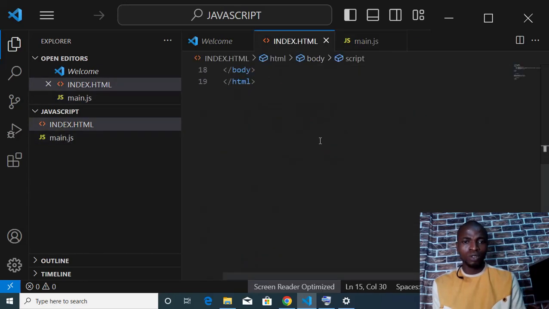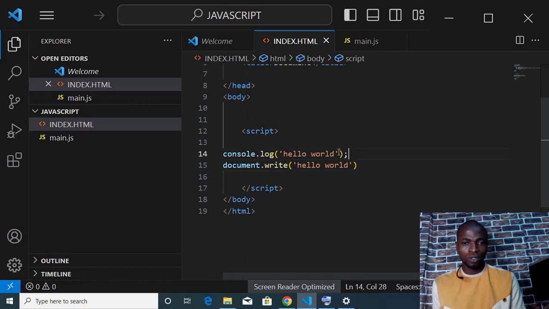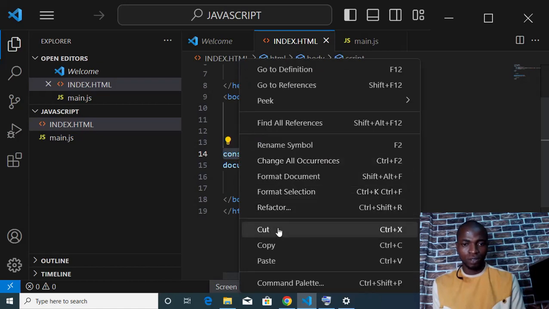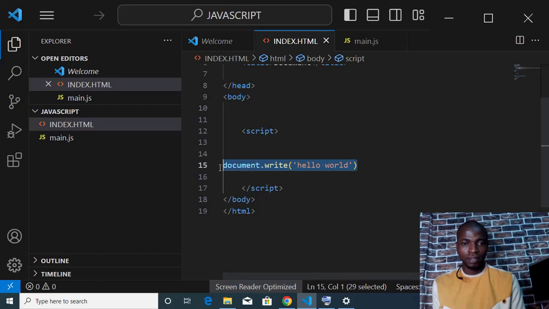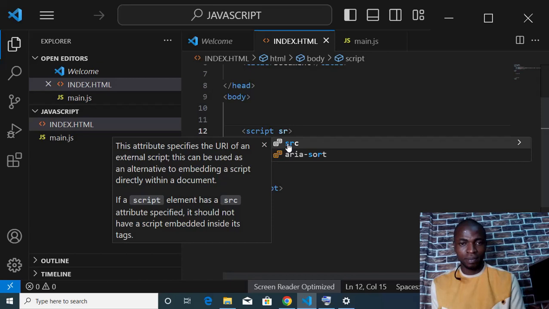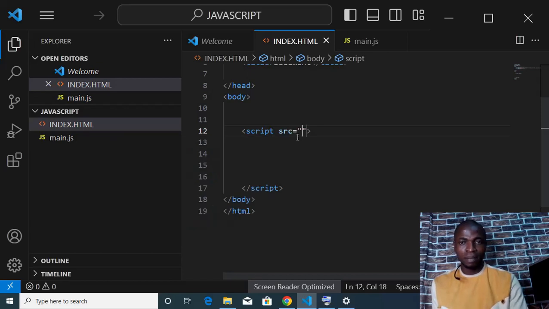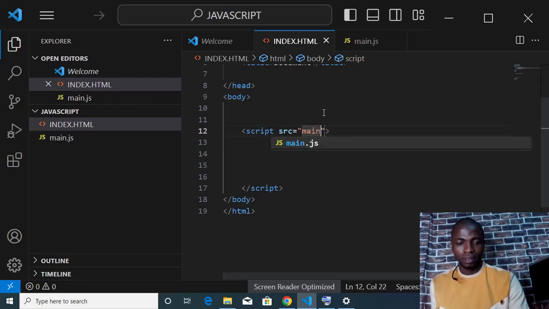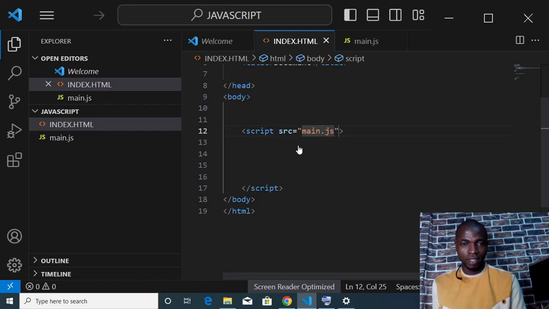So now I'm going to cut this console.log hello world here. I'm going to cut it, right click and cut, delete this one, then come inside this script and space src. I will now type this main.js here, main.js, right? You can see it here.